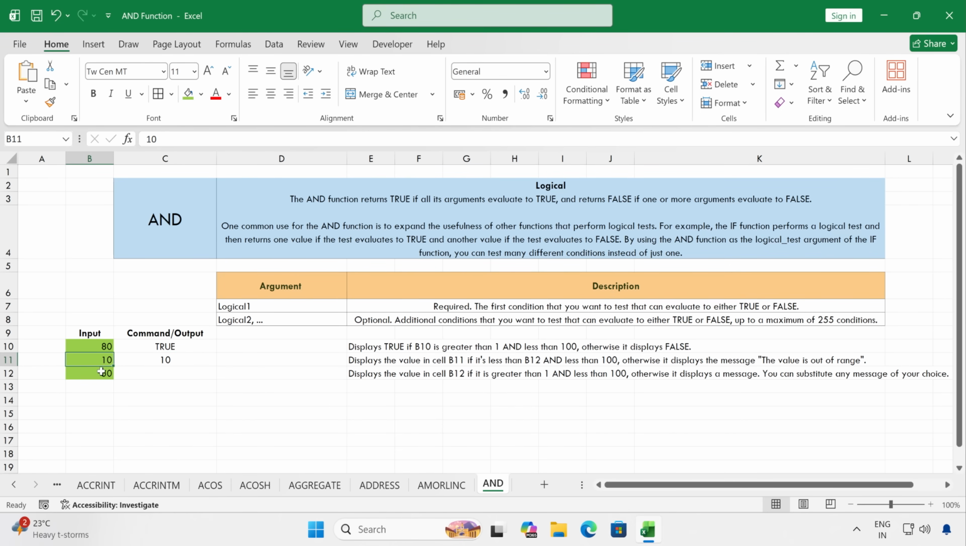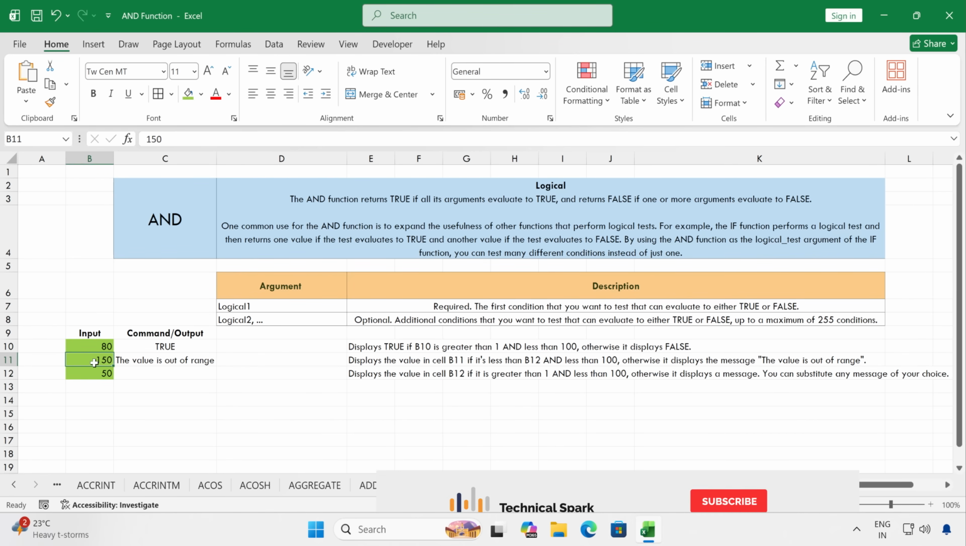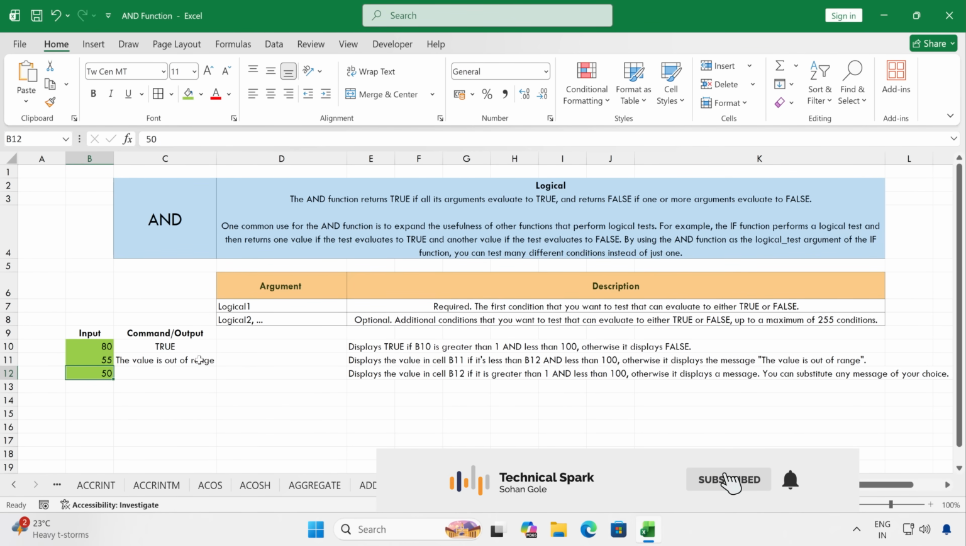Now let me change the value and make it larger than this B12. First of all, we'll try to make it, let's say, 150. See, the value is out of range. Now let me make it 55. It is again out of range.